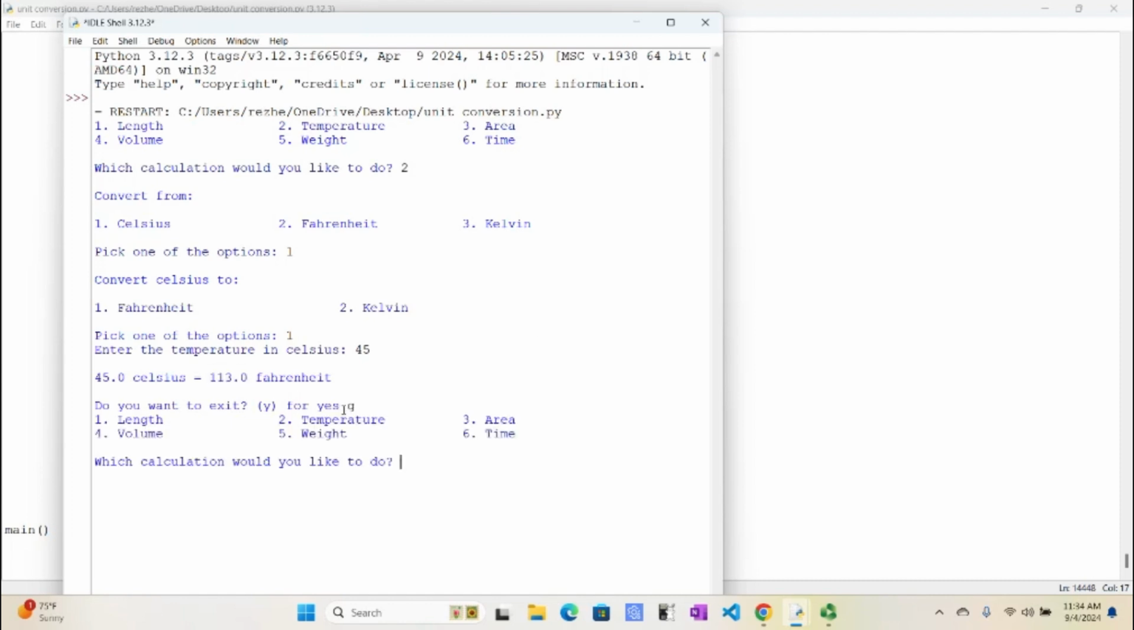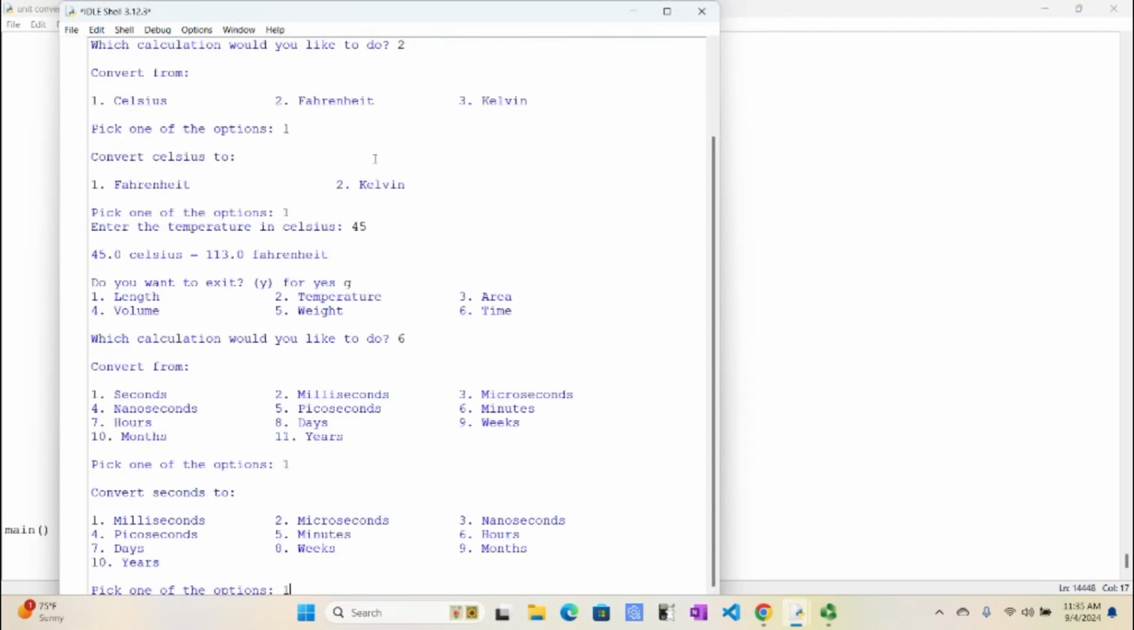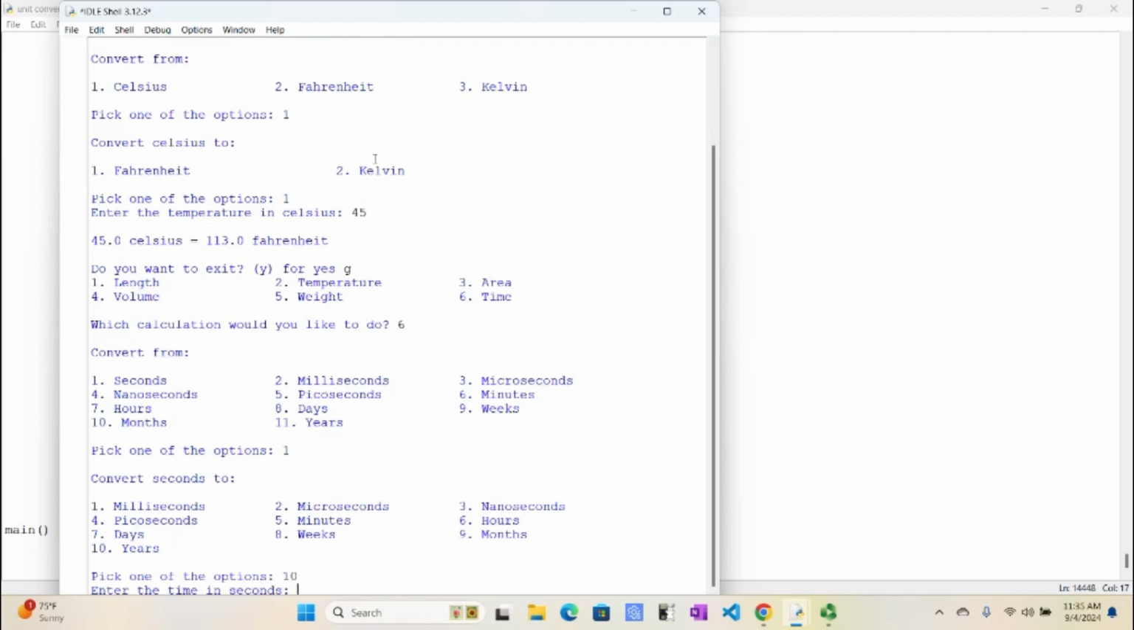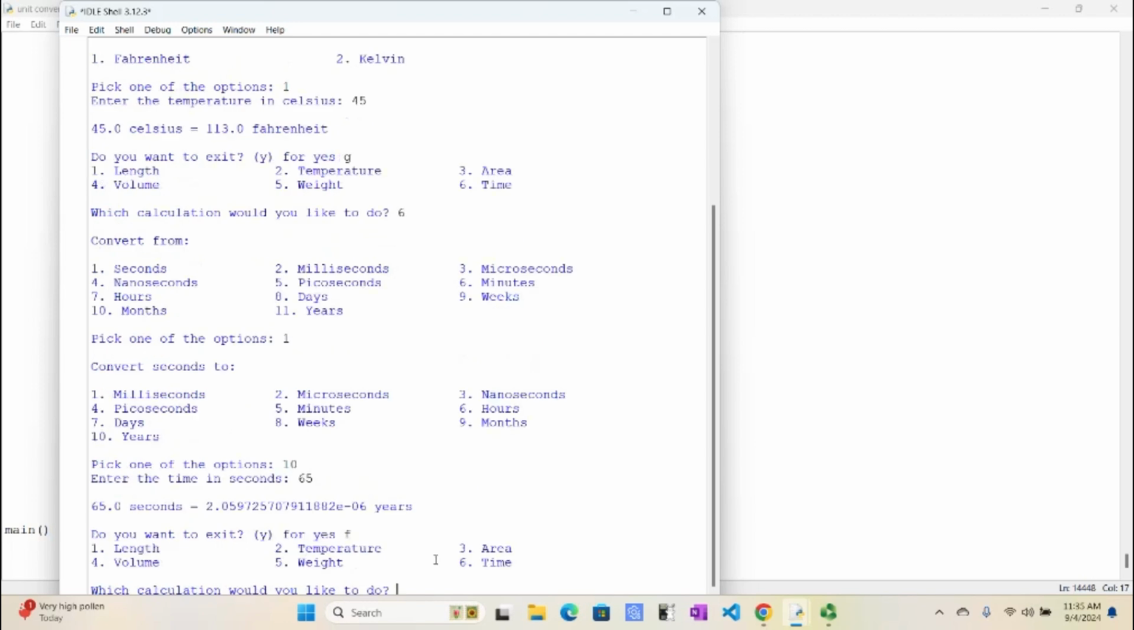I'm going to pick a letter that's not Y. So convert time now. So pick number 6. We're going to convert, let's make this bigger, from seconds into years. So pick number 10. So let's see what 65 seconds is in terms of years. So 65 seconds equals 2.05 times 10 to the negative 6 years. So it converts it from seconds to years. Let's do another one. So I'm going to pick another letter.